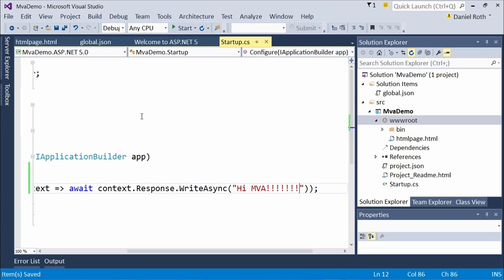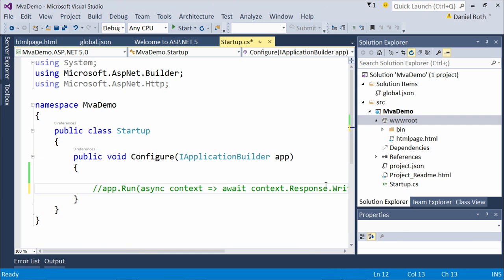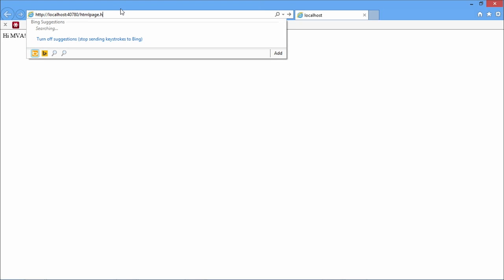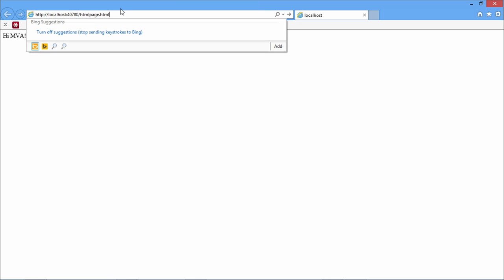Also, because the startup is currently saying respond with hi MVA for everything, let me just comment that out. There. Okay, so save. All right, now if we go back over here, I should expect to be able to go to the HTML page. And is ASP.NET set up to give you static files by default? We said there's nothing in ASP.NET 5 unless you put it inside that startup file. It's empty. And that includes even support in ASP.NET 5 for serving up static files. So ASP.NET 5 itself wouldn't even serve up a static file.